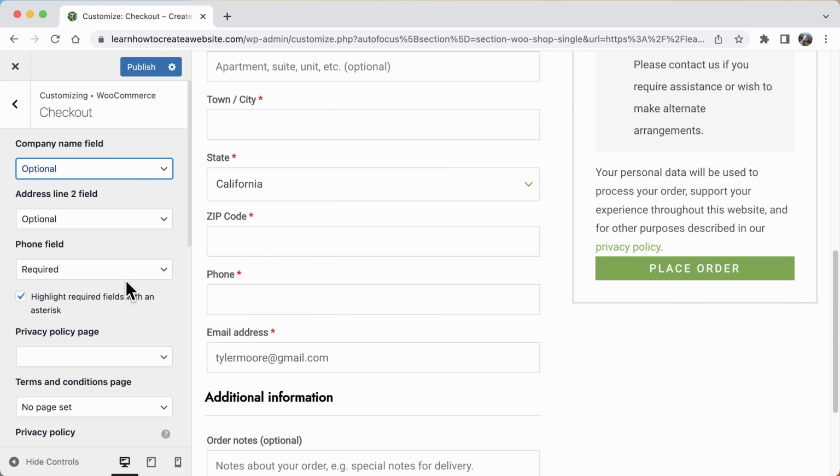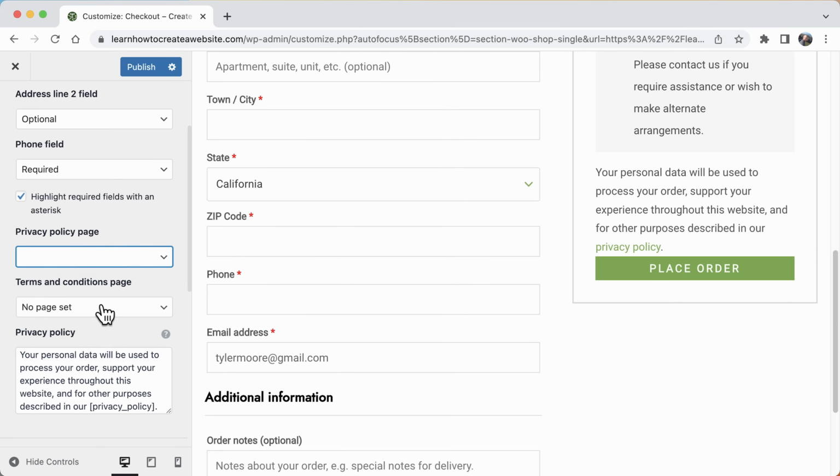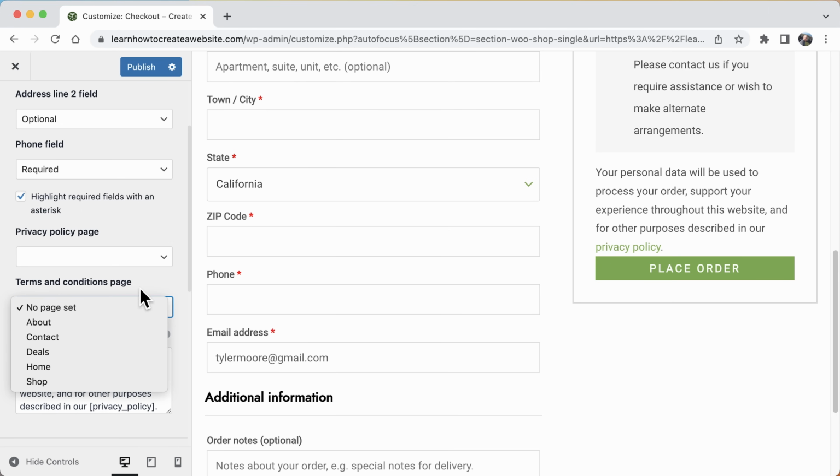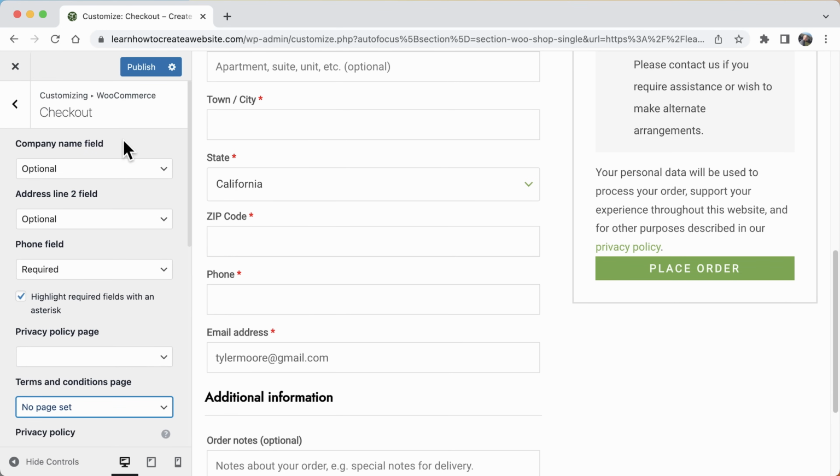We can also point them to our privacy policy page, and you can generate that online. Just Google it, privacy policy page template. The terms and conditions page, again, we can just Google that, terms and condition template. And here's our privacy policy text right here. So you can change that or just keep it as is. And that is how you edit the cart.